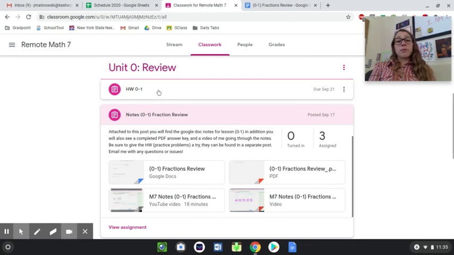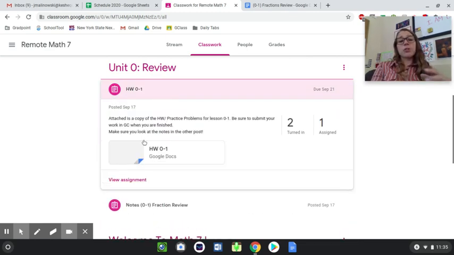Now, the homework assignment for 0-1, and I just want to talk about my numbering for a second. In 0-1, the 0 stands for unit 0. That's what we're on right now. And the 1 just means that this is the first lesson that we're doing in unit 0.